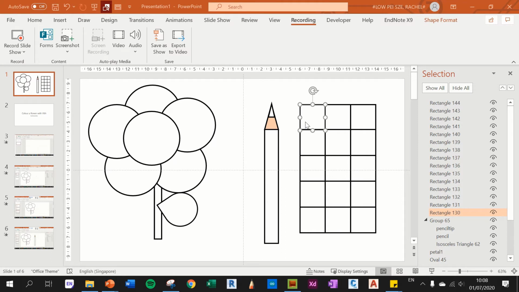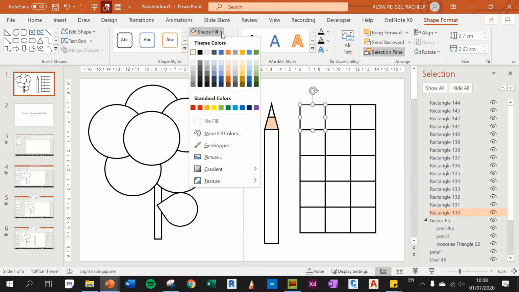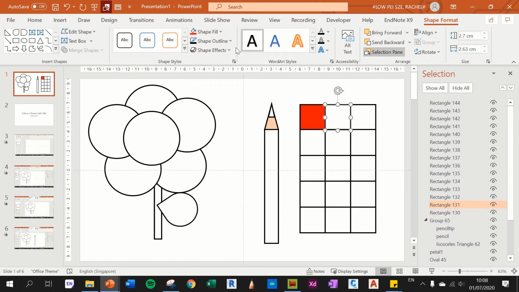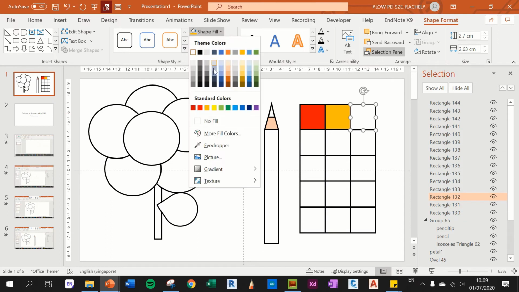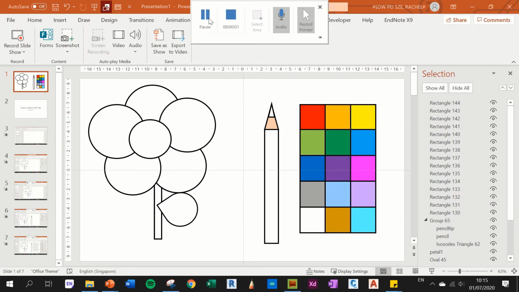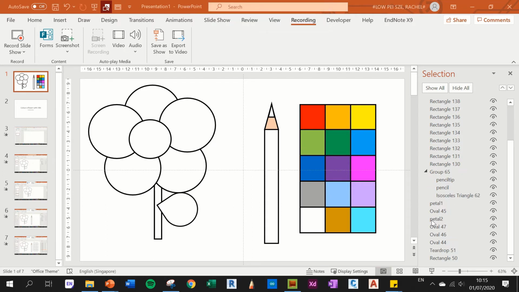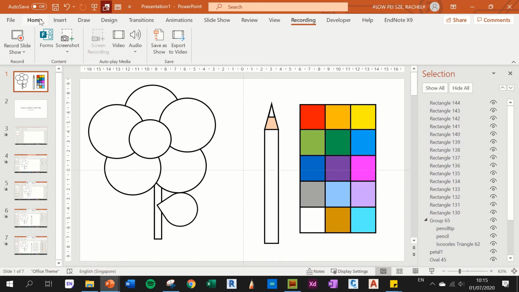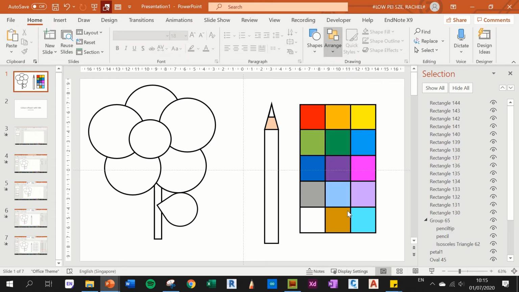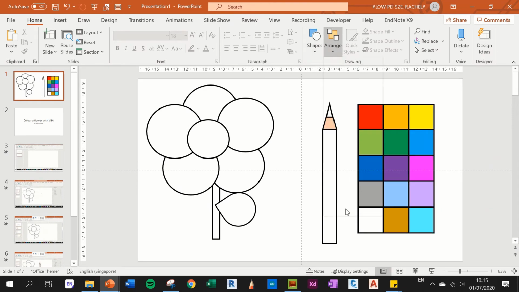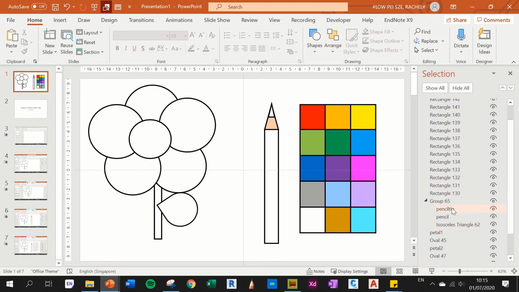And next we're going to color all our rectangles. So let's click on the rectangle, go to Shape Format, go to Shape Fill, and you can choose whatever color you want. Okay, now we're going to move on to the Visual Basic code. So before we move on to the code, let's look at our selection pane. It's Home, Arrange, Selection Pane. And just make sure that your pencil tip and pencil is labeled accordingly.